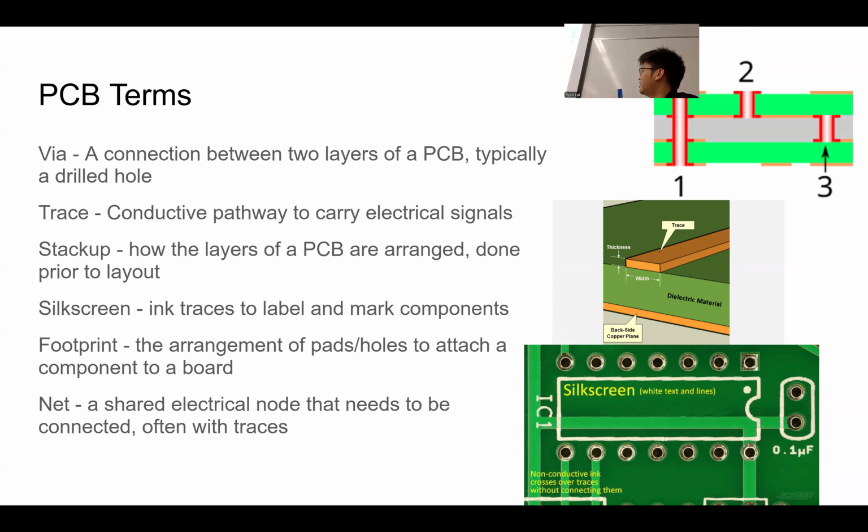The silkscreen is what we call the outer layer. That's just ink. It mainly shows the symbols where everything goes, as well as the labels and other markings you want to make on your PCB. The footprint is where the actual physical component goes onto the board. You can see here on the bottom right, the footprint is marked out by this silkscreen trace. And this is a 14-pin through-hole DIP component, a dual inline package.